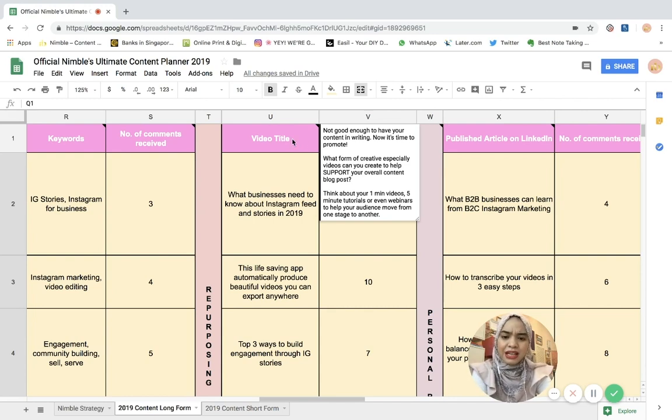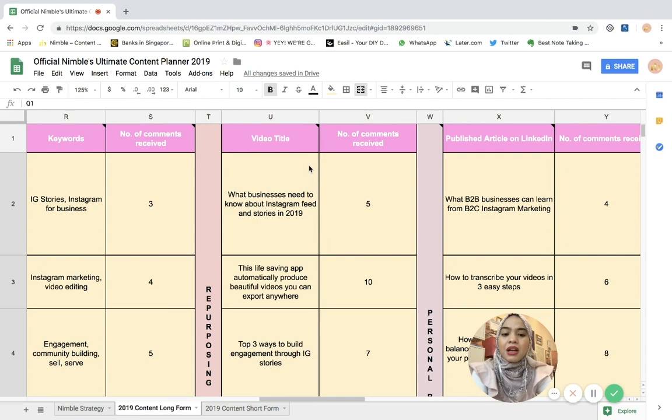So I have here, I actually mentioned here, it's not enough to have content in writing. It's time to promote, and you can actually promote this via video. So the idea of row U is to get you to think about the video content title that can help support the initial SMART goal of getting 30 signups by the end of the month for our Instagram workshop. Along those lines, all right?